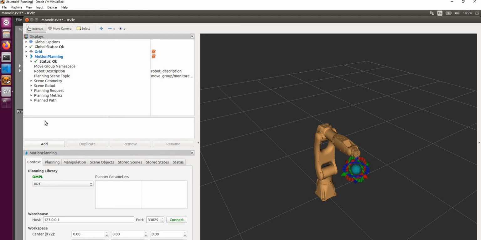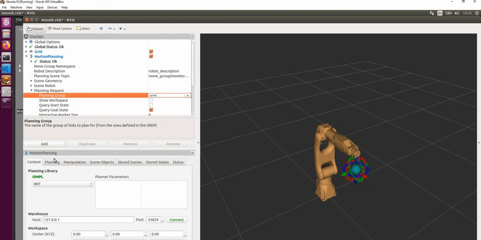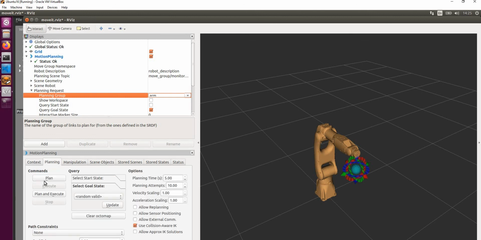So for now, you see that here you have this planning group, and it's the name of our planning group, which is ARM. One important thing, if you go under motion planning and planning, here is the RRT that we selected for the planning library and as a planner for our ARM group. If you go under planning and under this select goal state, it says random state, and if you click here, it will take a while to open up.